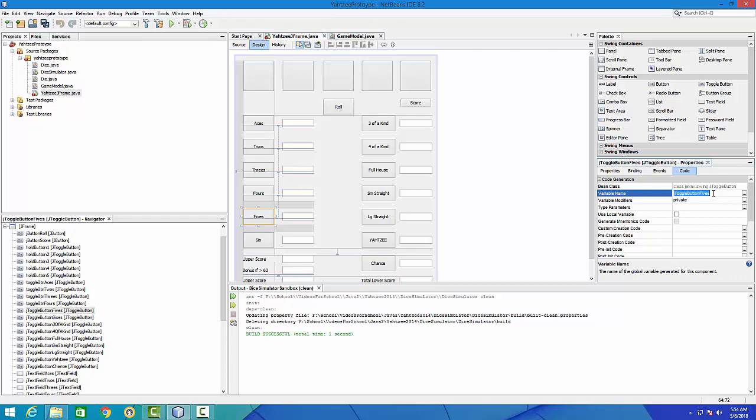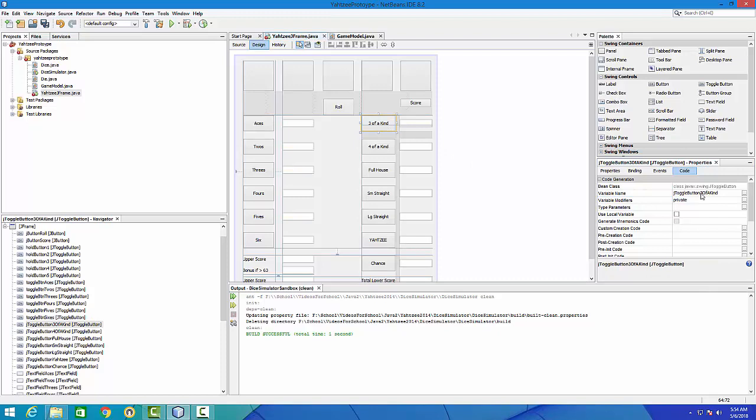What's nice about NetBeans is it manages all these name changes very well. And it goes through the code and changes not only the names of these controls, but also the code itself, so that the code matches up with what we're doing. Alright, now here on the 3 of a kind button, same idea. One discrepancy is that I didn't capitalize the letter O. So we're going to leave that lowercase. So be careful here. So toggle button 3 of a kind, where of is lowercase. And then we'll do something similar for the other ones too.